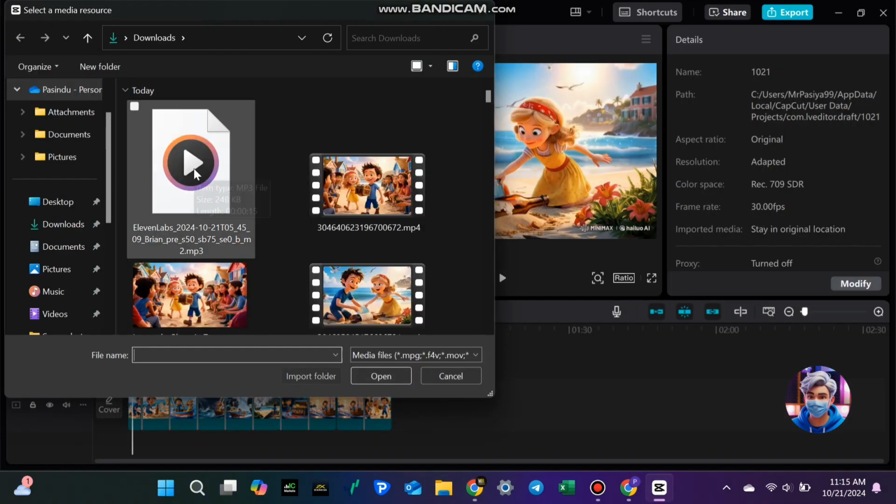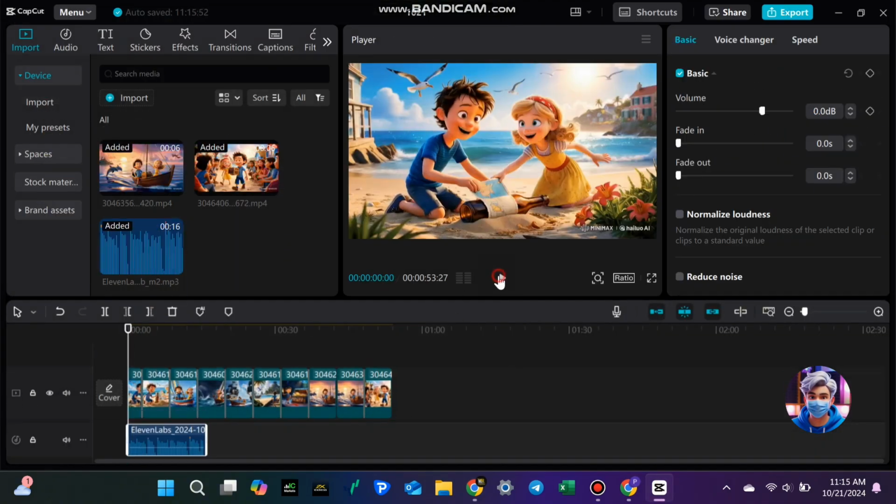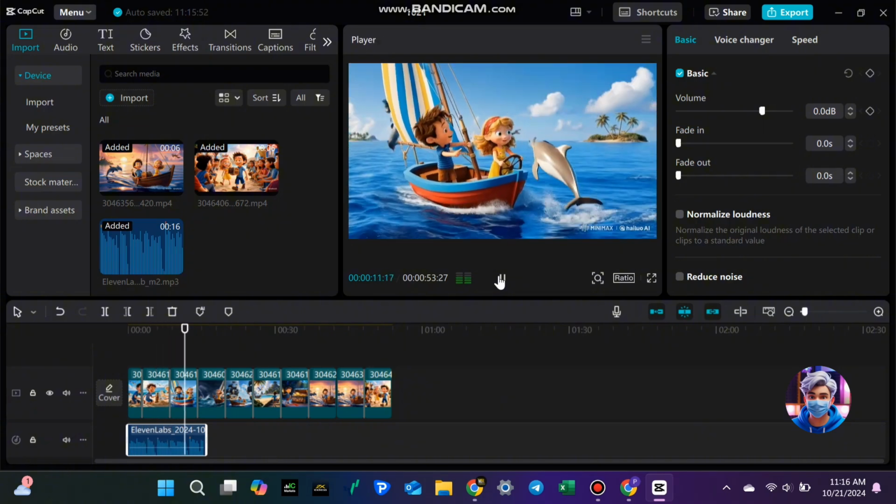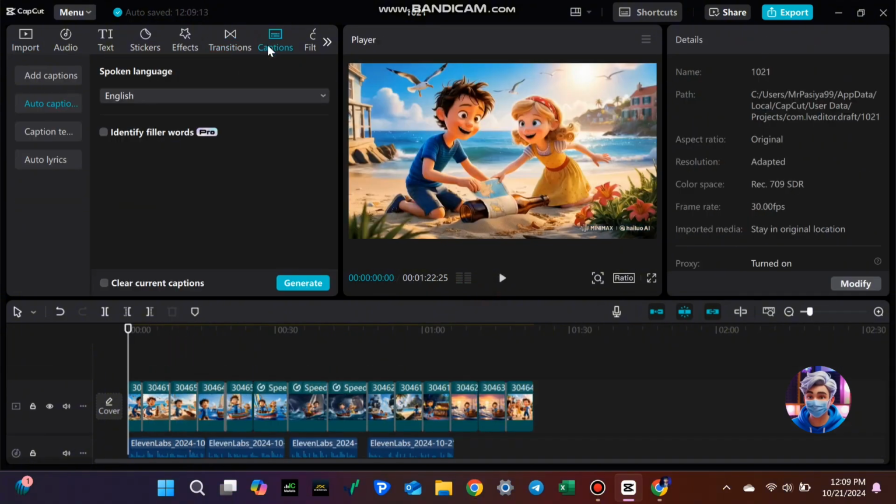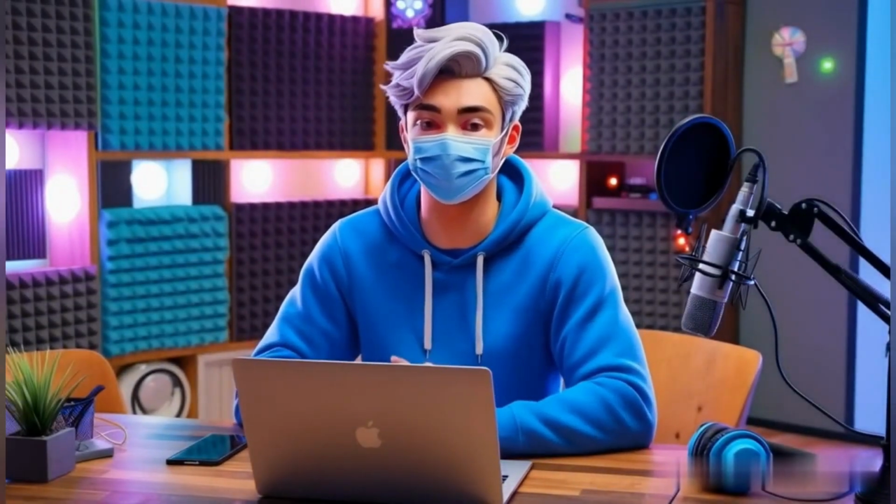Next, go back to CapCut and upload the voiceover. Sync it with the visuals to make sure everything matches perfectly. If you want to make the video even more engaging for viewers, CapCut allows you to easily add captions. This is great for accessibility and helps keep viewers hooked.